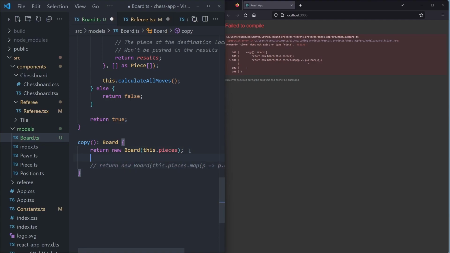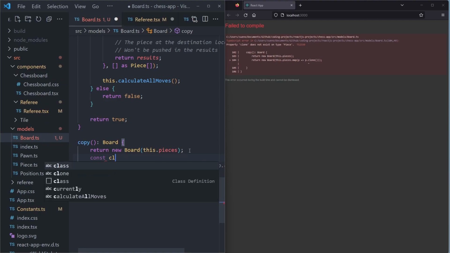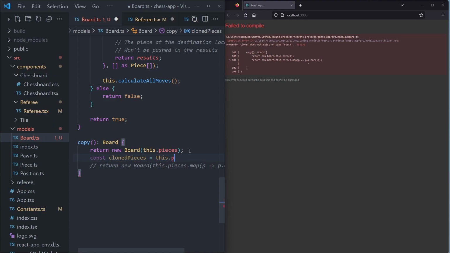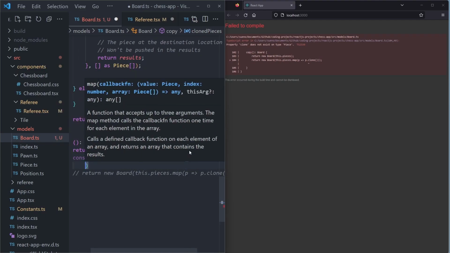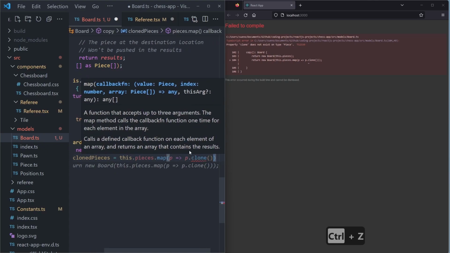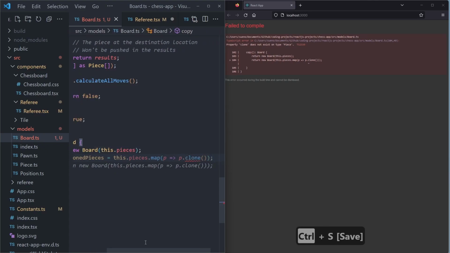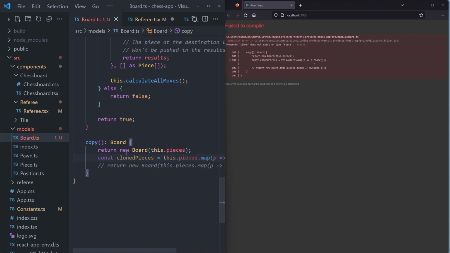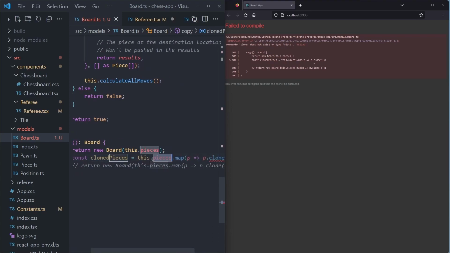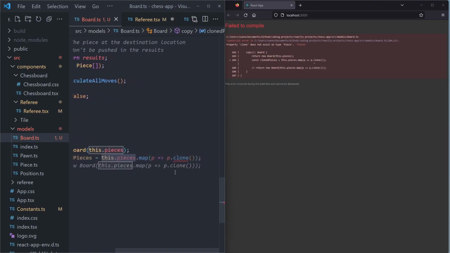So we say const cloned pieces is equal to this.pieces.map p.clone. All right, so right here, we have a variable named cloned pieces. And this cloned pieces variable will be equal to the pieces inside of this board, but then mapped to this.